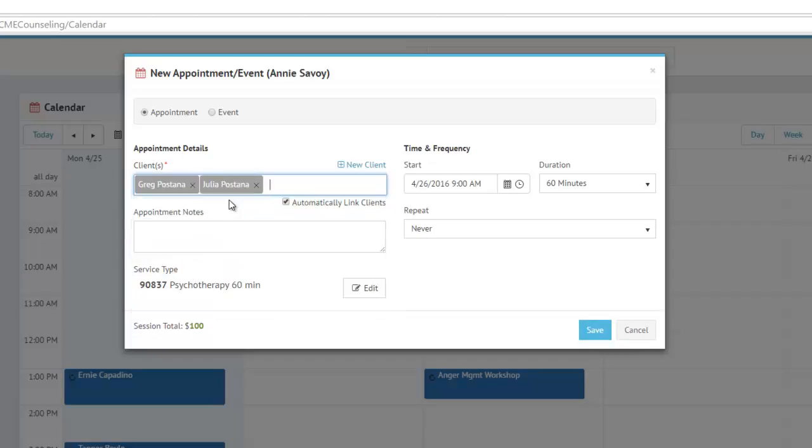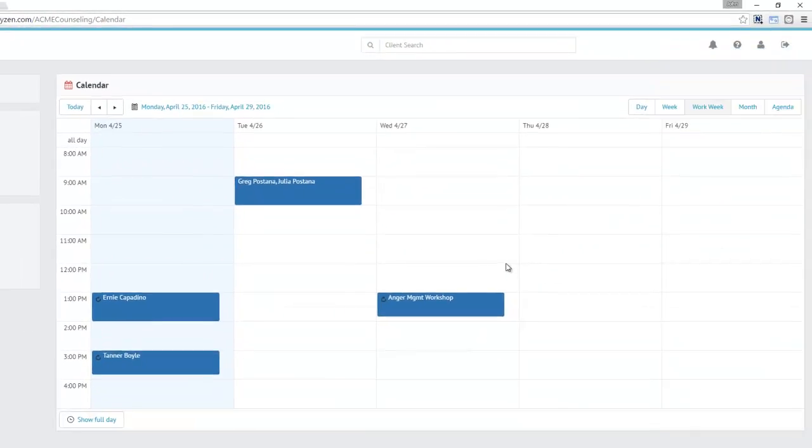Now we have both of those clients slated to be in this appointment together on this particular date at this particular time. So you'll notice this checkbox here, automatically link clients. I'm going to leave that checked and go ahead and hit save. Okay, so the appointment has been created. You see both of those clients are now scheduled to be here at that time together.